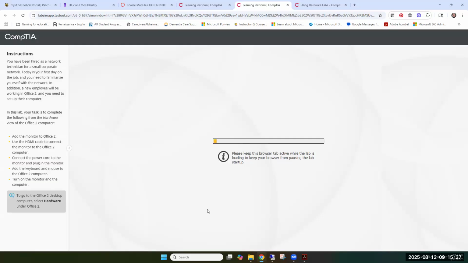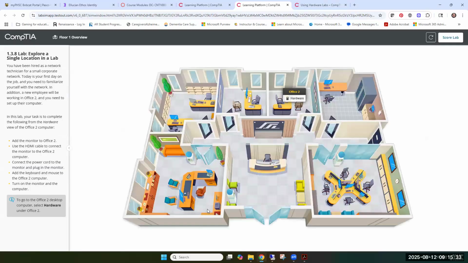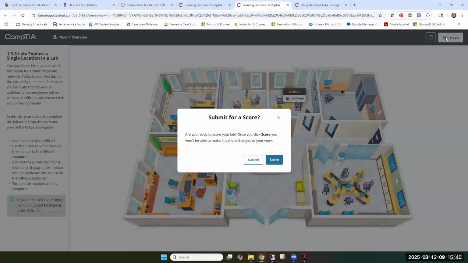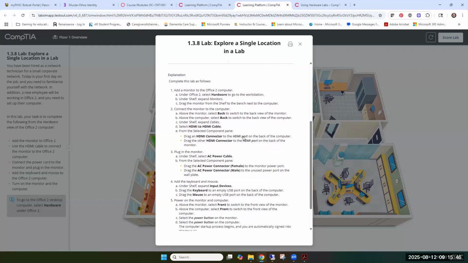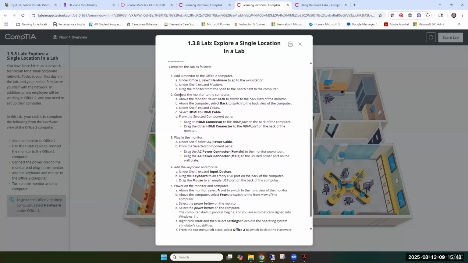Since the majority of the students that take this course don't have any experience in IT, and that's fine, what I suggest that you do is to open the lab, and then go up immediately and click Score Lab. Once you click Score Lab, you are going to get the baby steps, the detailed steps to accomplish those main steps that I just read off.